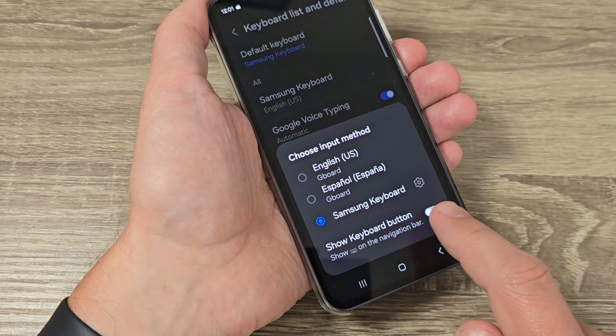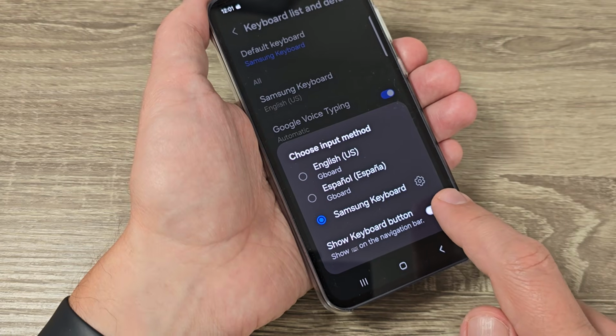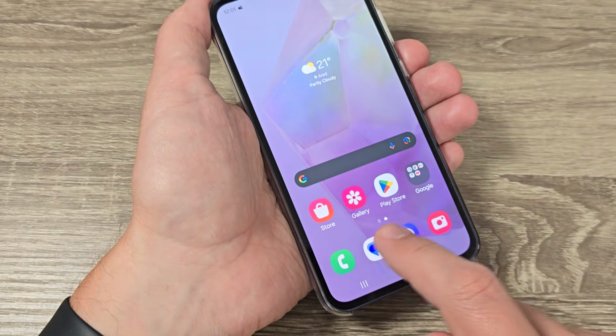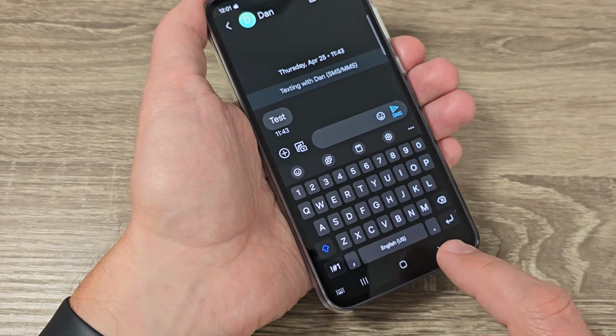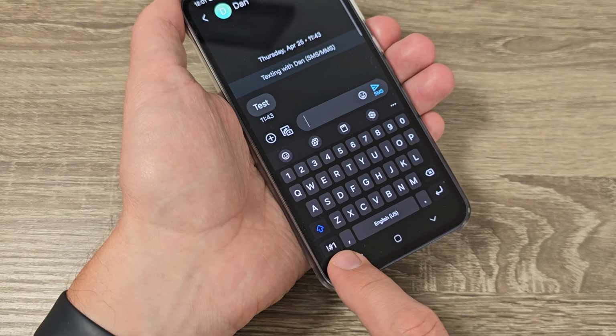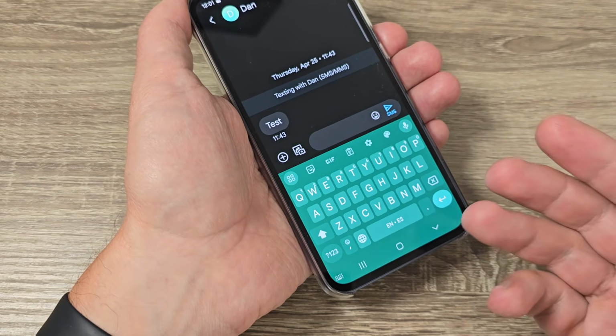And also you can enable back the little keyboard icon. Just tap here like this, and now if we go back, as you can see I have again this little keyboard icon. Tap on it, change to Gboard, and that's all.